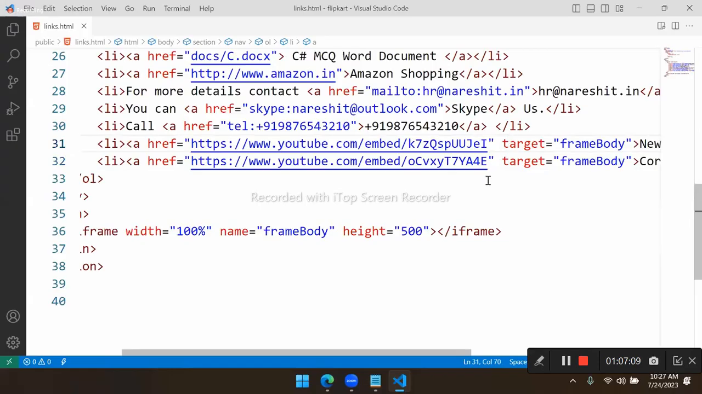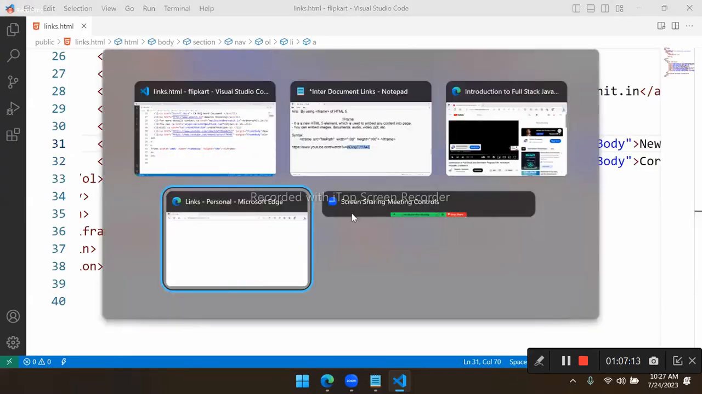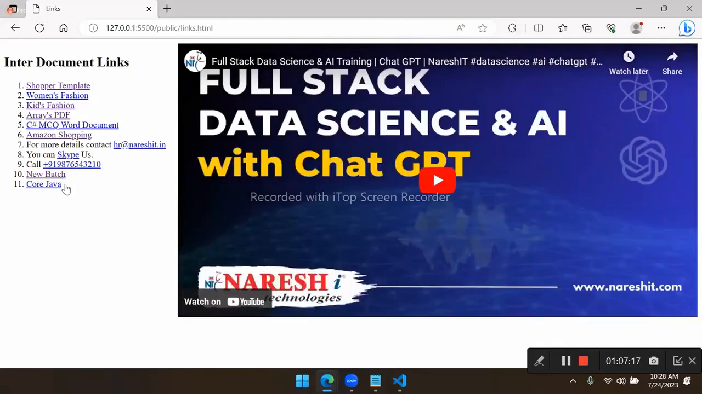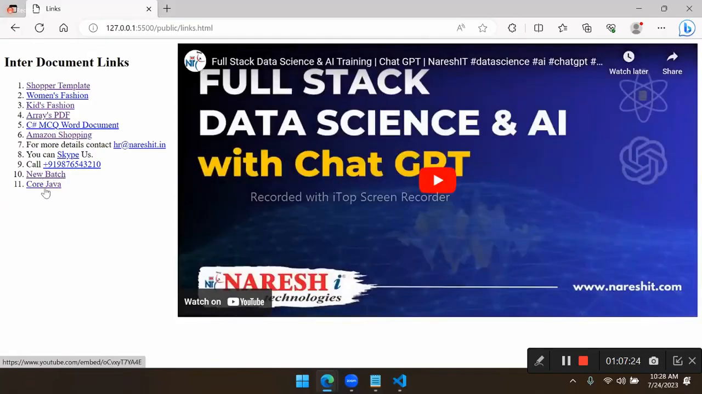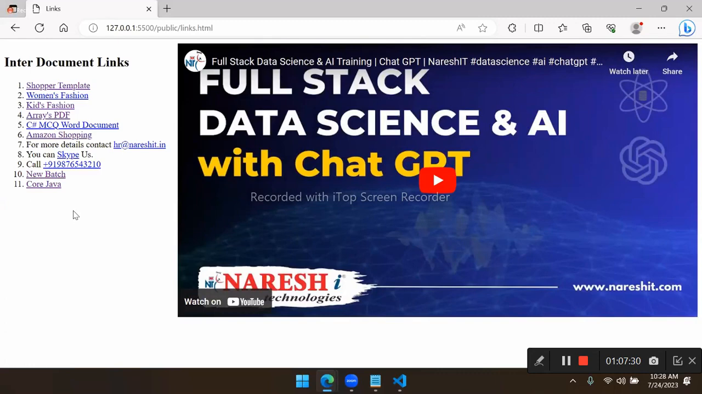That means now you can have these two videos there. This is the new batch, which is full stack data science, and core Java. It will get that and display. You can access and display multiple videos at a time, side by side. You can have multiple iframes also.